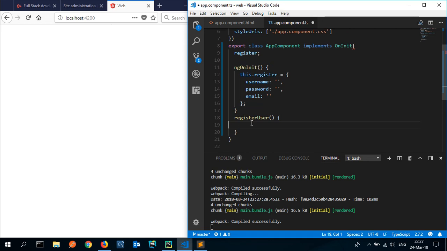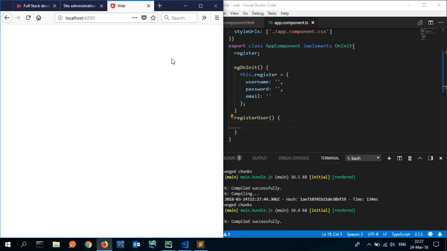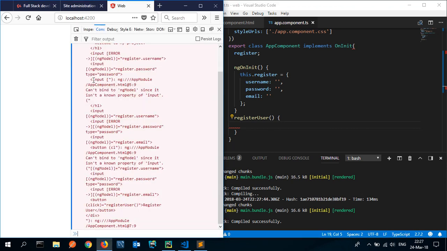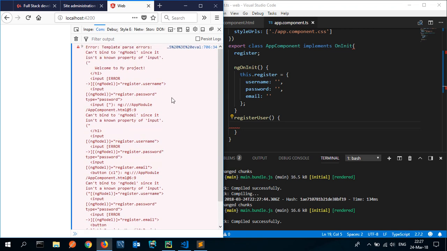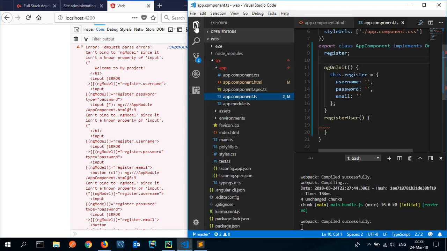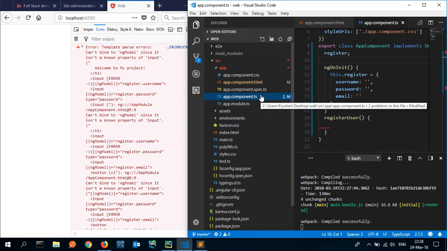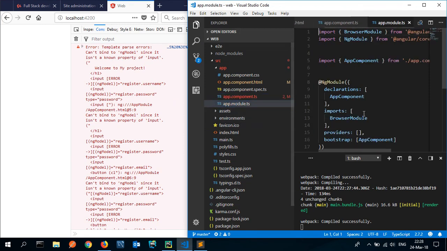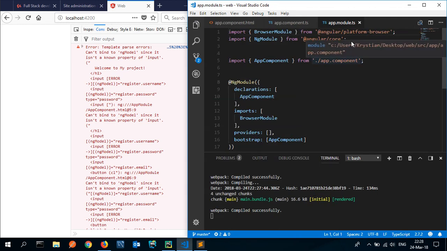So inside here I will have logic to send this HTTP request to my API, but for now I just want to make sure everything is working here. The reason why nothing is showing here, if I show you the console here, we have an error that input isn't a known property of the input. The reason for this is that we need to import the forms module inside our Angular application. So I will go to app module and I need to import forms in here.